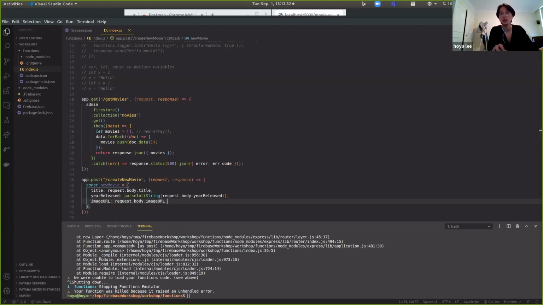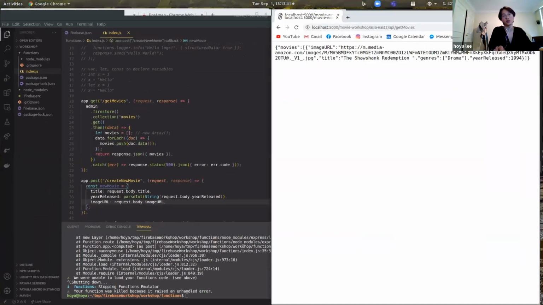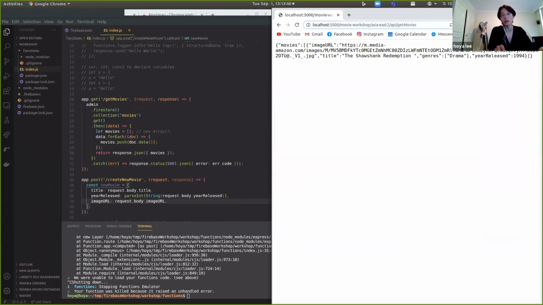We're going to have to create a genre. Wait, Mark Wong, you need to specify your route. As you see here, I have get movies, so you have to add /getMovies for it to work.